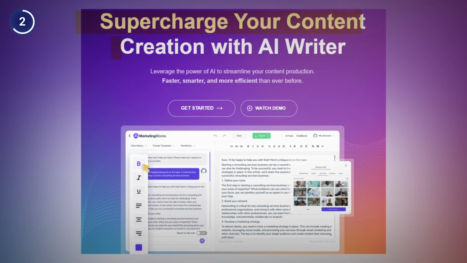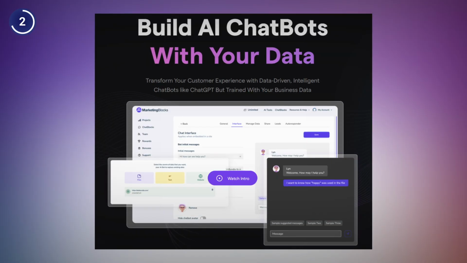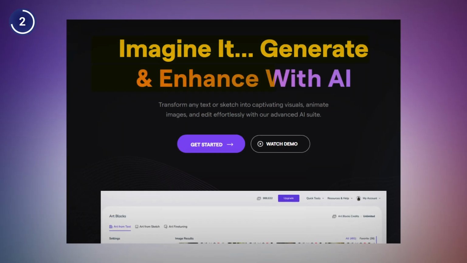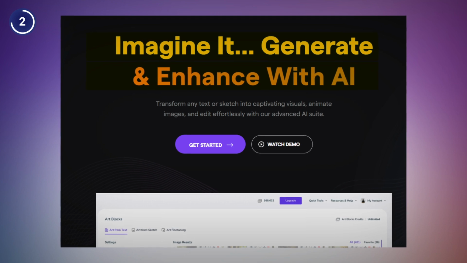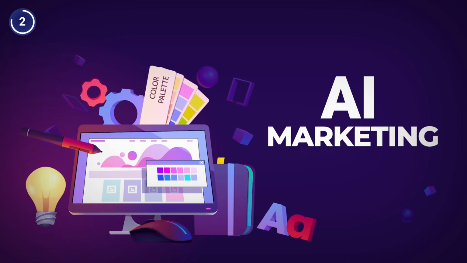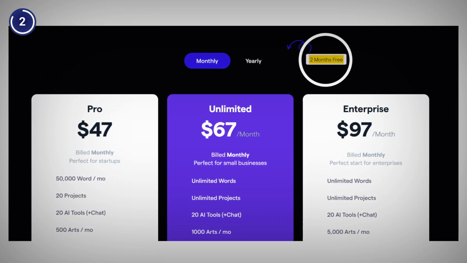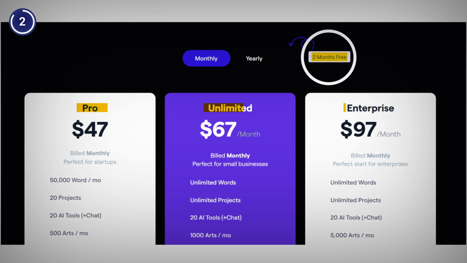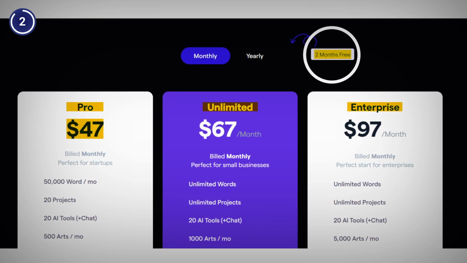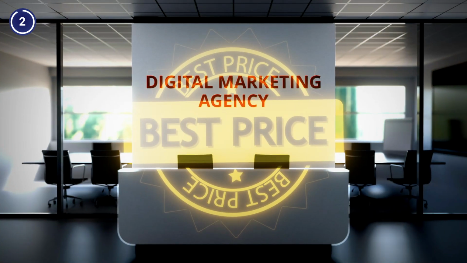It has got an AI writer, AI video creator, AI voiceovers, AI chatbot builder, AI image generator, and the list goes on. It's like your powerhouse of AI marketing tools ready to automate your workflow within seconds. You can get started with their 2-month free plan, and after that, choose from their paid plans costing between $47 and $97 a month. It's like having your own agency minus the hefty price tag.